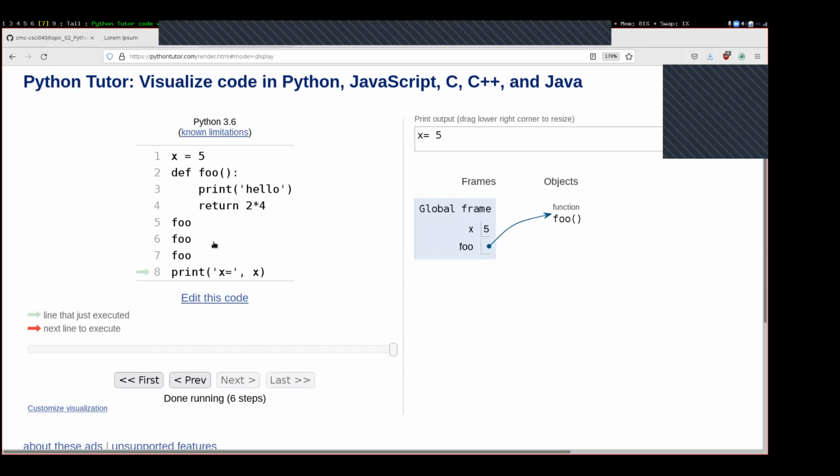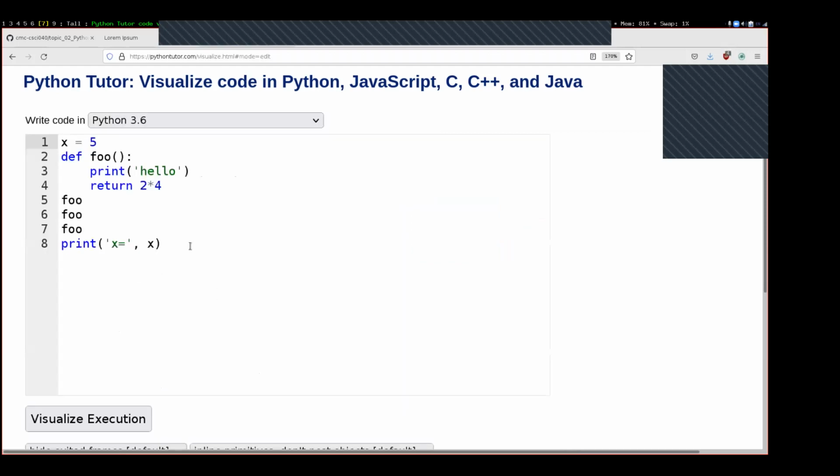Okay, there were a lot of things that we just talked about. Any questions? Yes? I tested it out, so I put print hello after the return, and that did not show on the output.